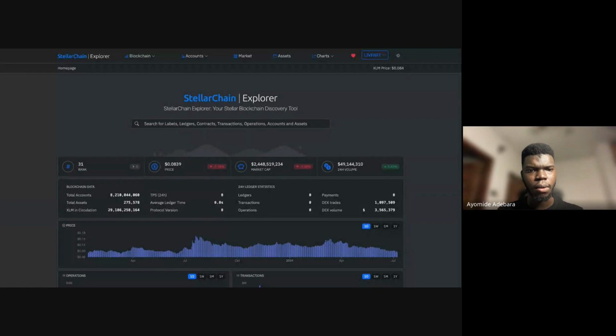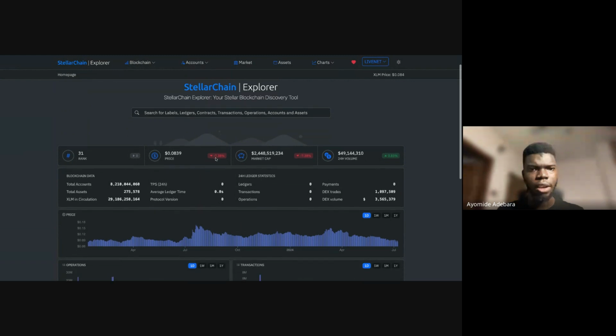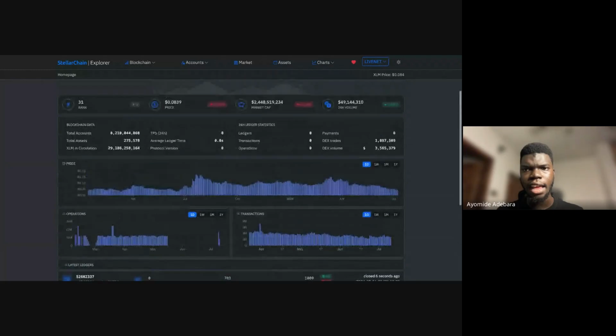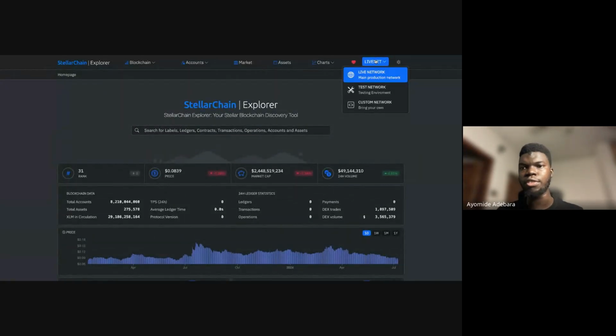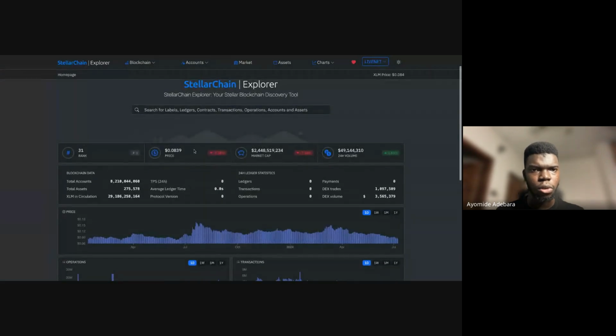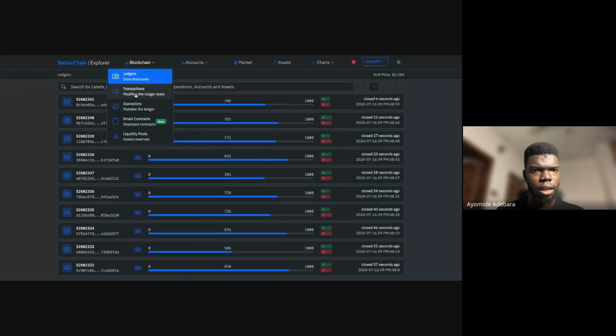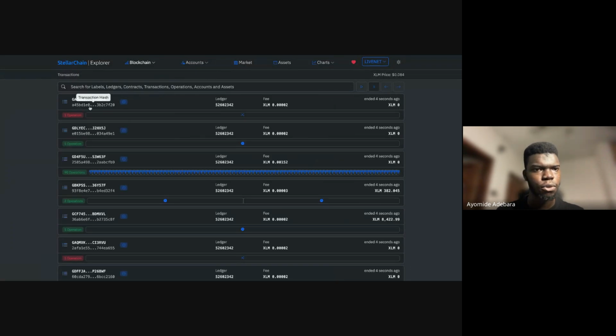The Stellar scan includes what we call transactions. This is literally the mainnet. You can switch to the test network. We've already explained what the mainnet and the test network mean. Here on the Stellar scan, we are going to look at what the ledger looks like. Now, in a full transaction, rather, we check a full transaction.